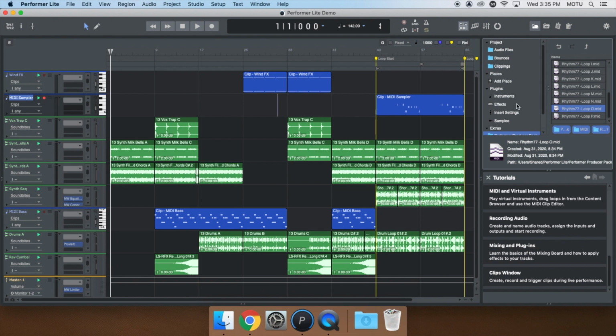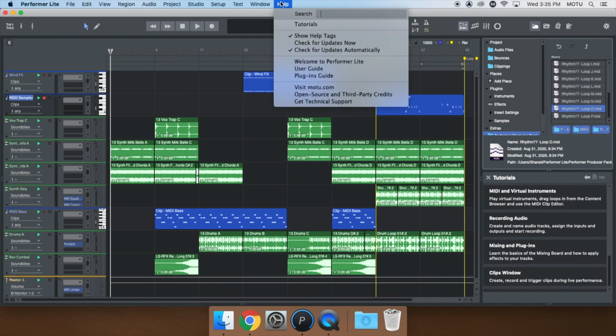To update to the latest version of Performer Lite, go to the Help menu and select Check for Updates Now.